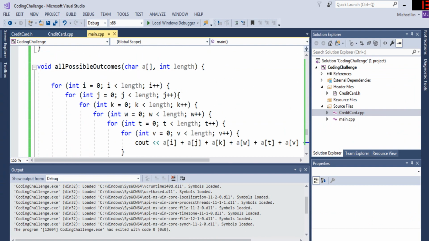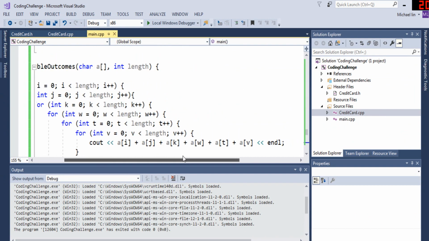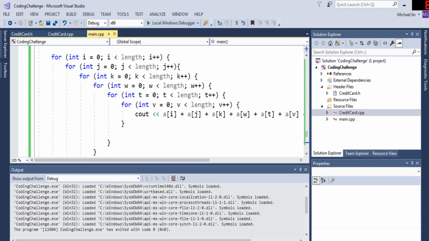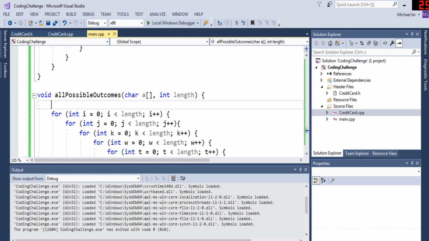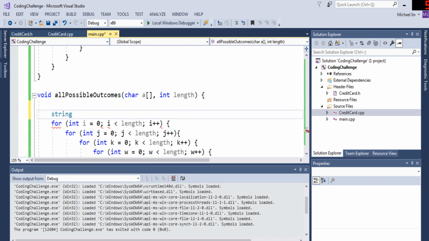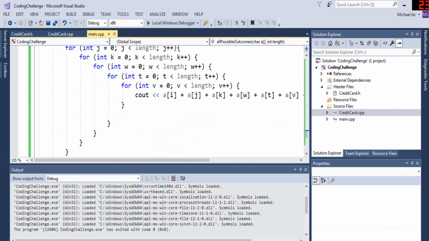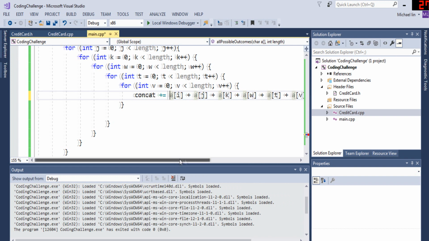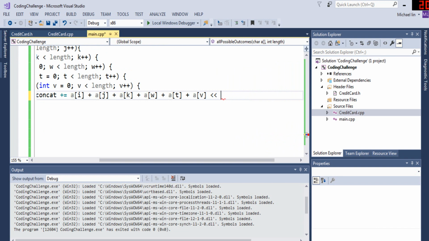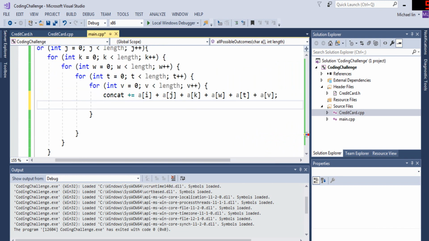Okay, I meant to put it as a character. This doesn't add. How to concatenate characters. Oh, okay. String concat is equal to nothing. Concat plus... cout concat. Let's see what happens.